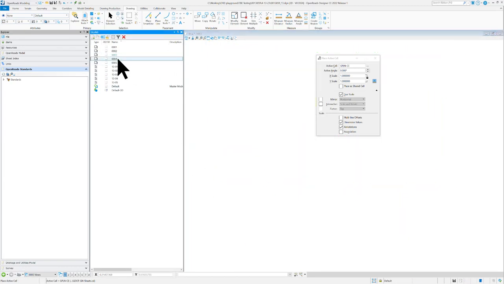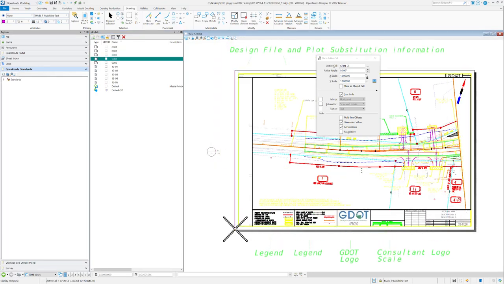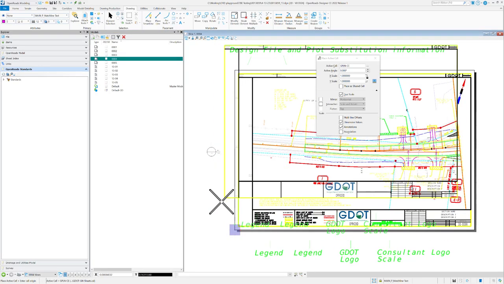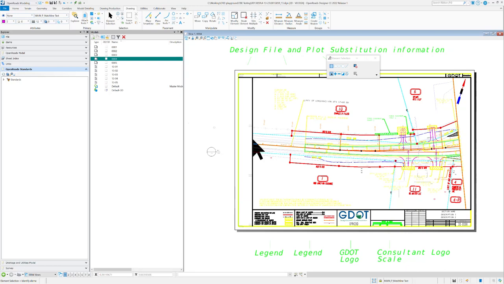Alright. So now I have updated all my border cells on this project, and I'm now ready to bring it into the title block editor and begin editing.